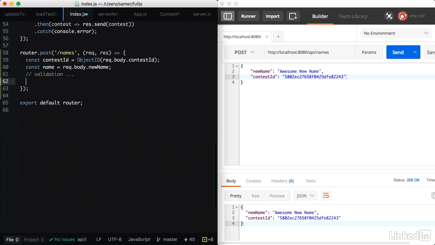So as a third step, we need to look up the updated contest information and return that data. So first step, insert name. Second step, update contest. Third step, read the modified contest information and return data from there.